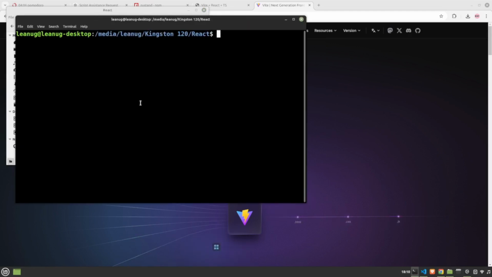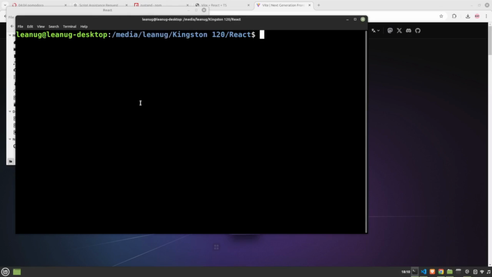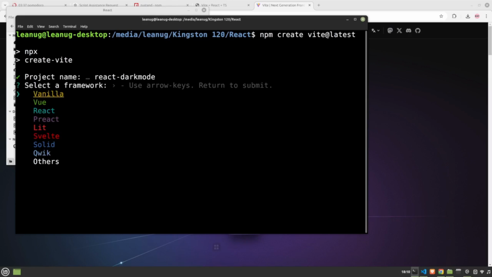To get started, we'll use Vite for setting up our project environment. Open a new terminal and type npm create vite@latest to get started. This command will prompt you to set up a new Vite project. Next, you'll be prompted to choose a name for your project. You can name it whatever you like, but I'm going to call mine React Dark Mode for this tutorial.